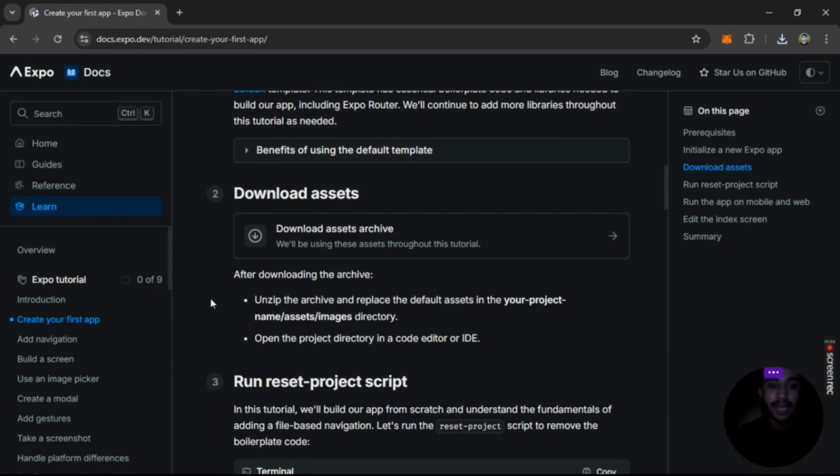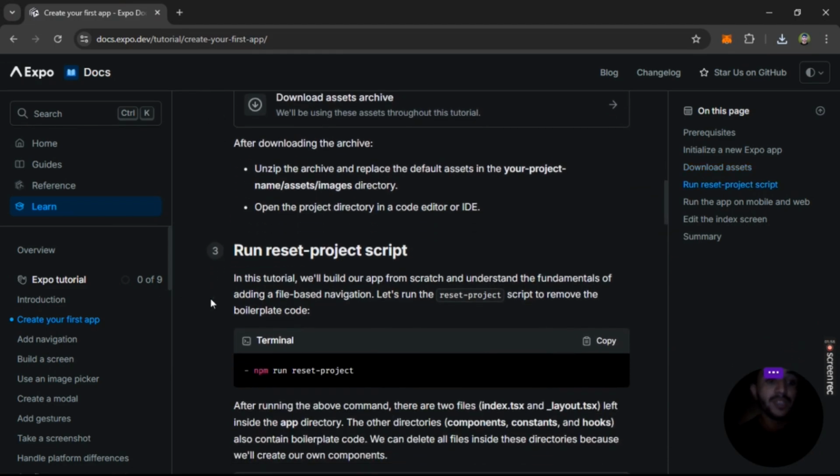and we can move towards our next step, which is the third step, which is run reset project script. Why are we resetting our project? In this tutorial we will build our app from scratch, understanding the fundamentals of adding file-based navigation. Let's run the reset project script to remove the boilerplate code.